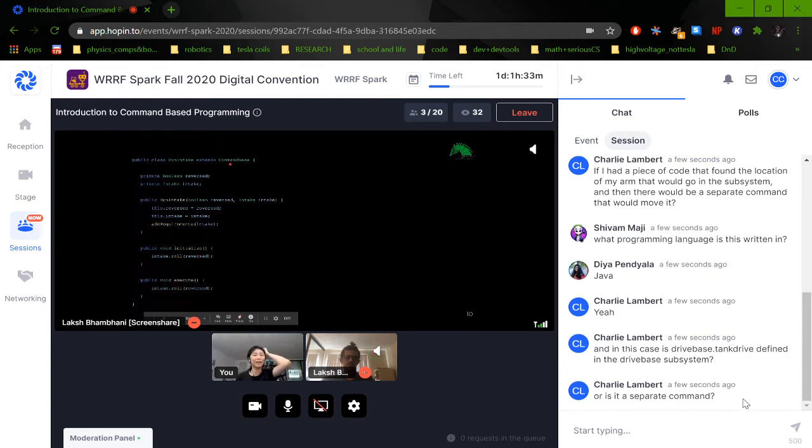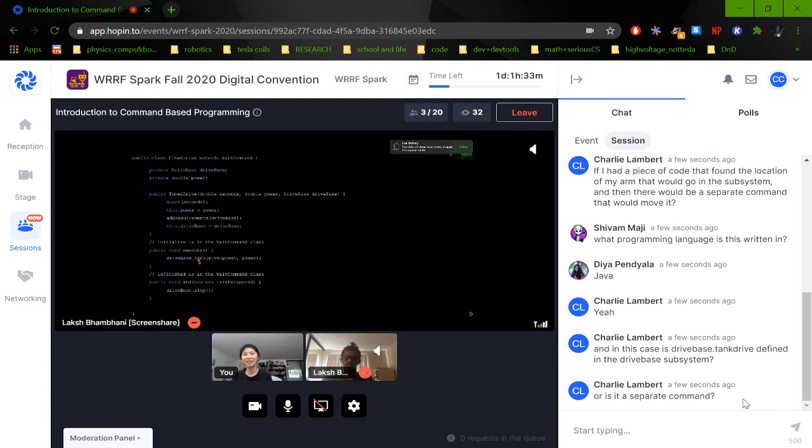So commands, someone asked about the drive base, the tank drive example. driveBase.tankDrive is a method that we have in our drive base class. It does exactly what it says on the tin, and we did not implement it as a separate command. However, that might be something interesting to think about, like how you might want to structure it, right?